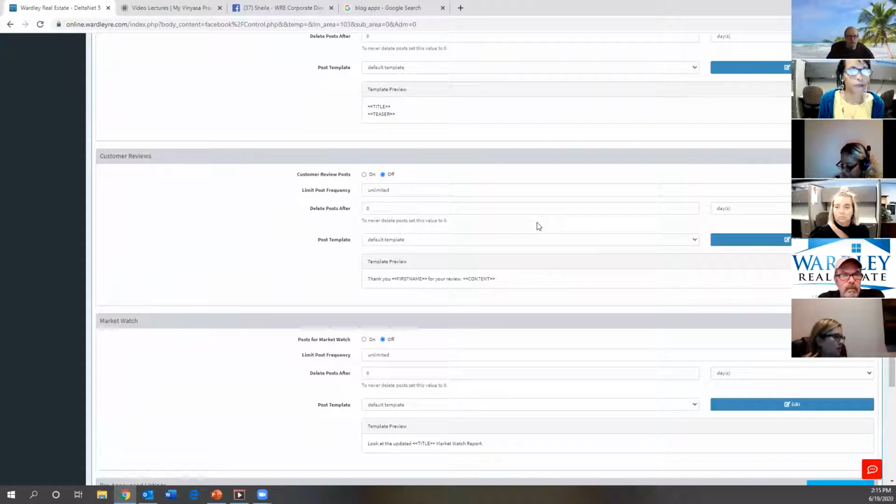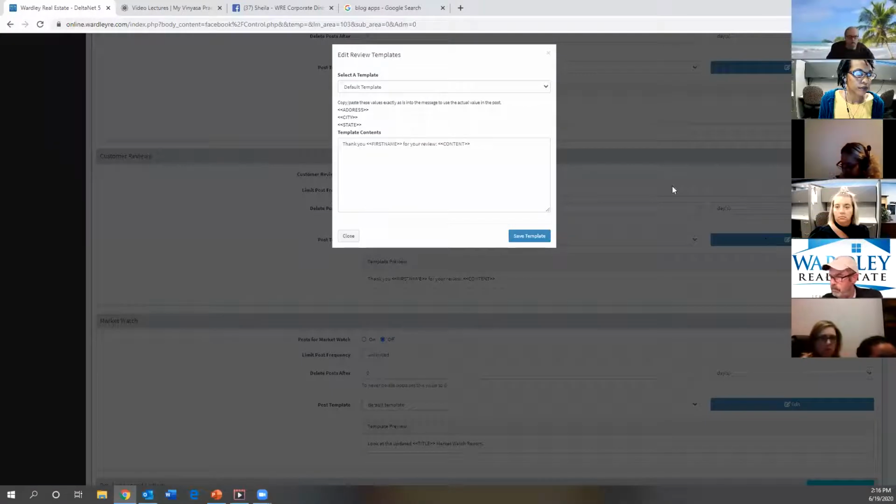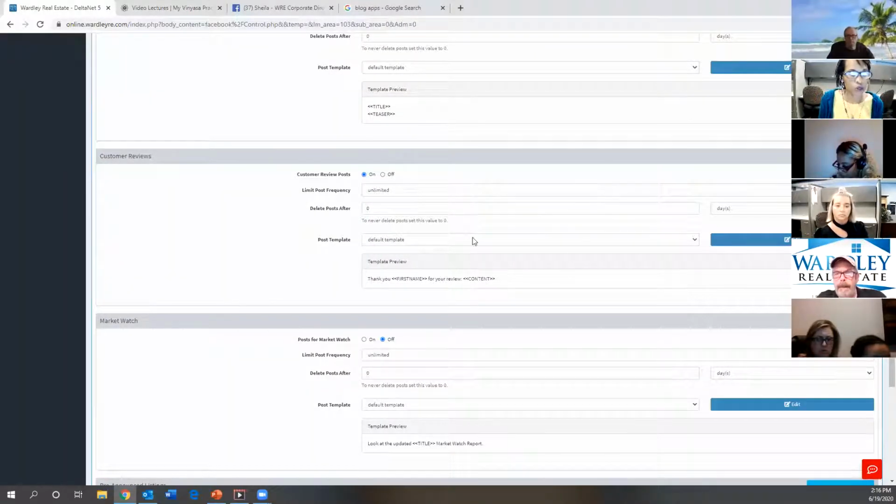Customer reviews, same thing. You're going to turn it on, do your unlimited days, and then you want to edit what they see, what the post looks like. Okay, edit what you're going to be saying to individuals as your testimonies are being shared onto Facebook. If you want to know how to do these, like how to put reviews on your website, we did a training. You can go to testimonial tree training, which we did Friday the 12th. That also is on the YouTube channel.